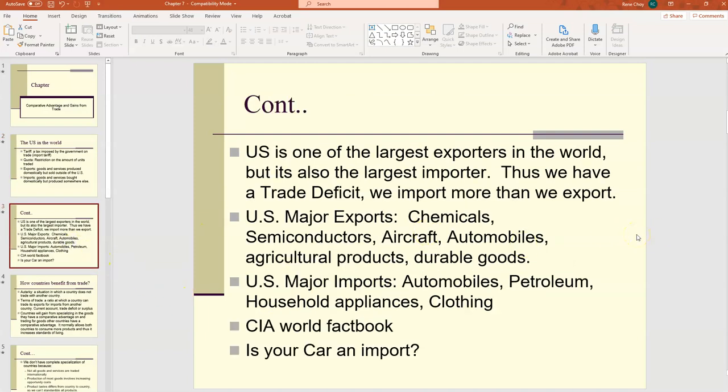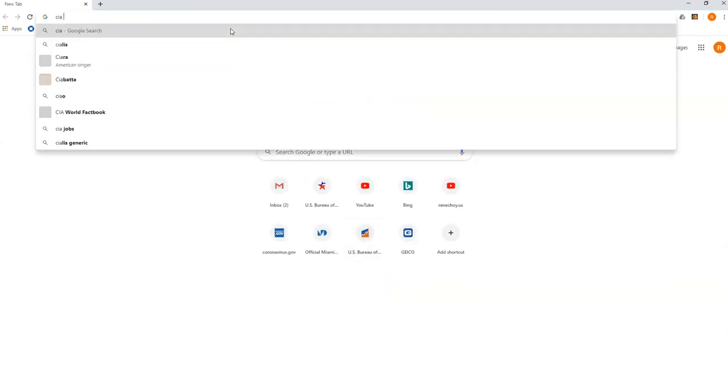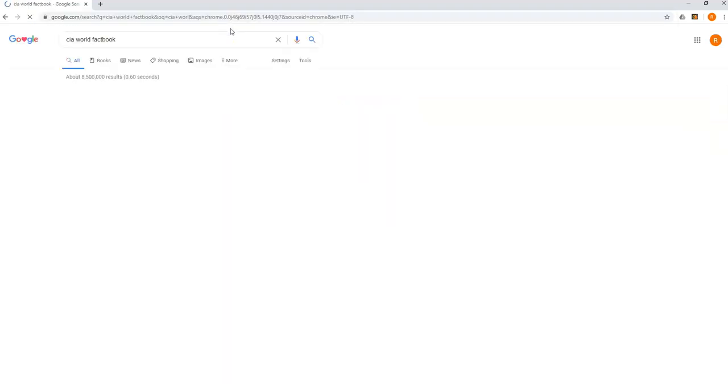All right, now how big is the US in the import-export market? Well, the US is one of the largest exporters in the world. It's also one of the largest importers in the world. And then what you normally get on the news is they talk about the US trade deficit. Now let me show you how big is the US. And we're just going to pull information here from internet sources. I like to go to the CIA World Factbook, by the way.